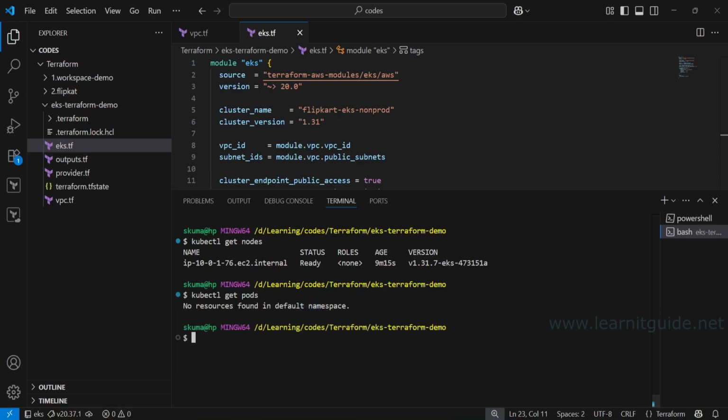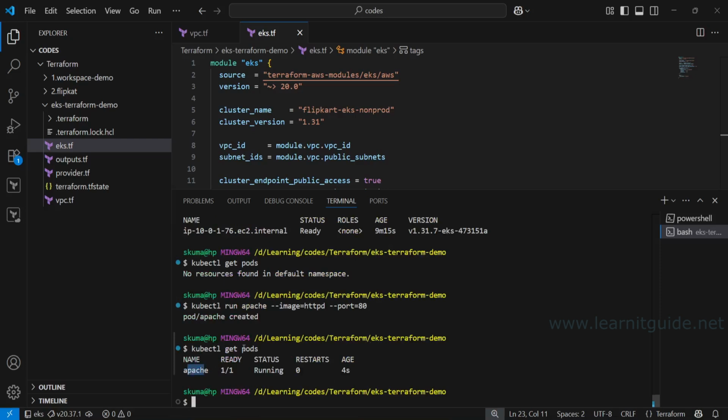So let's simply deploy a test application. Straight away I will use the command directly instead of creating the YAML files and all, to save time. So kubectl run apache, that is the name I am going to give for the pod, and the image httpd and the port 80. So this will deploy a pod, and verify using get pods. Here you can see the Apache is running.